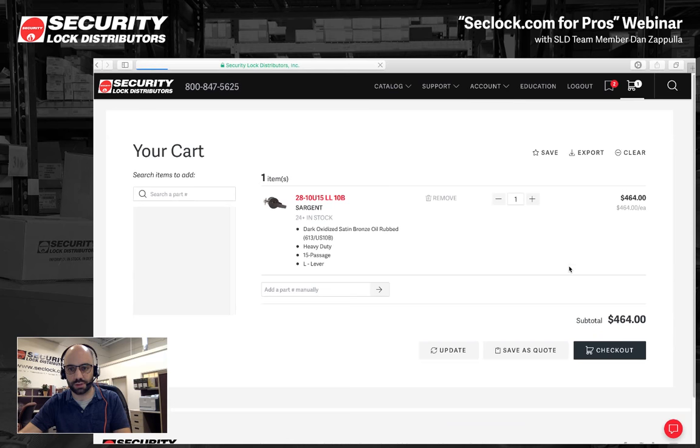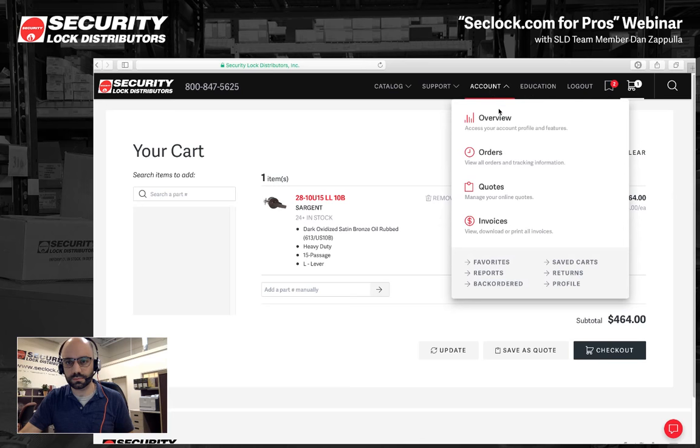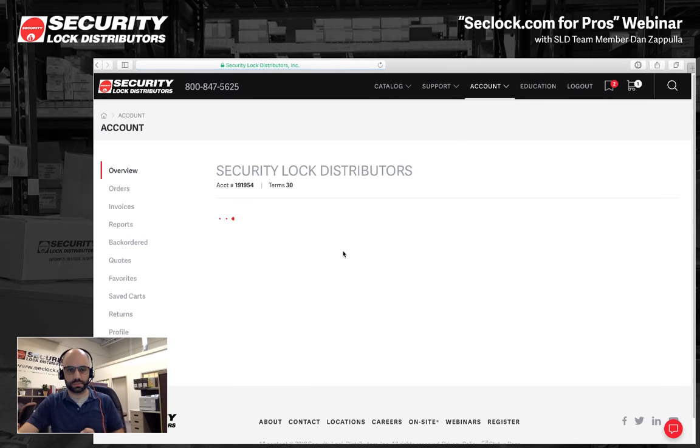Let's go back to the cart. You can export this out if you'd like to save an offline version of what you have in your cart now, or you can click this to clear. So since we've gone on for almost about 15, 16 minutes so far, let's jump into the account screen. So if we click on the account dropdown, you'll see a number of options here, from orders to quotes, invoices, and a lot of different options. But let's click on our overview.